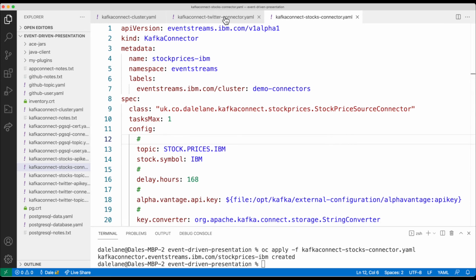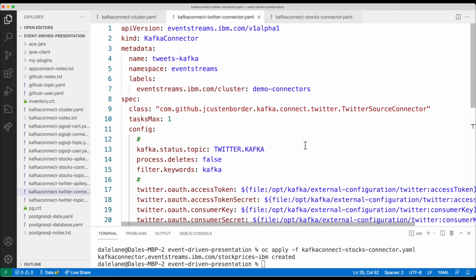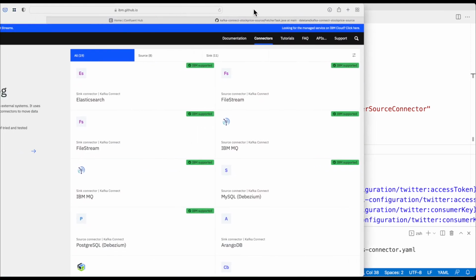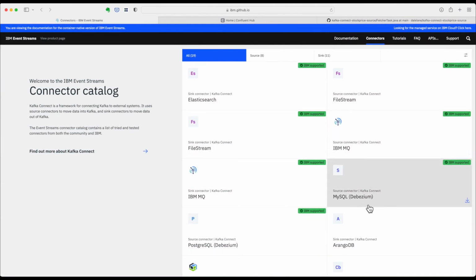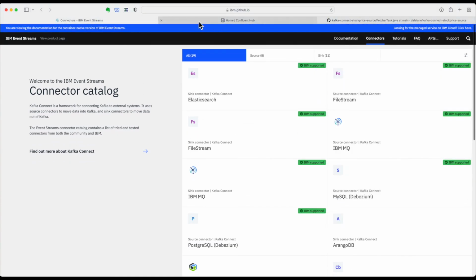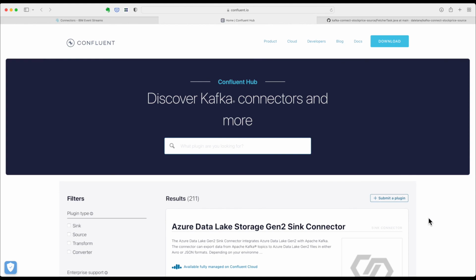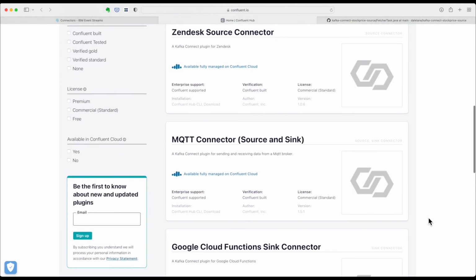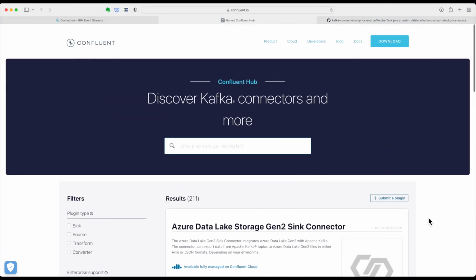So I mentioned that I would talk about where you can get these connectors from, because there's a huge number of connectors to choose from. So a couple of good places to start looking. IBM has a connector catalog in the event streams documentation with a number of connectors you can get from IBM. Confluent also have their connector hub, where you can find a huge number of connectors that you can get from them. And all of these will work on any Kafka. They're not sort of specific.